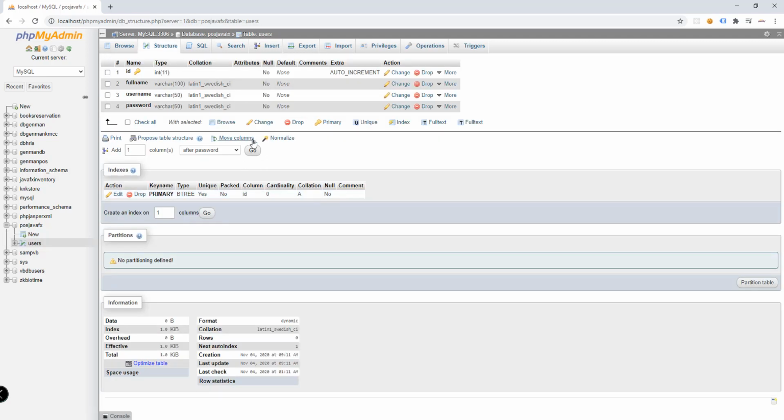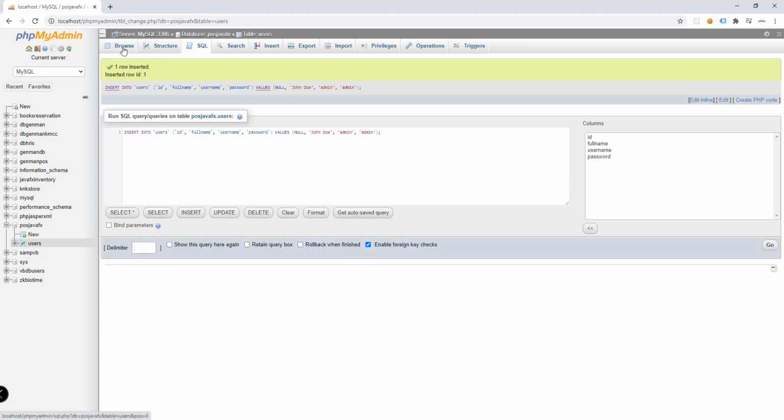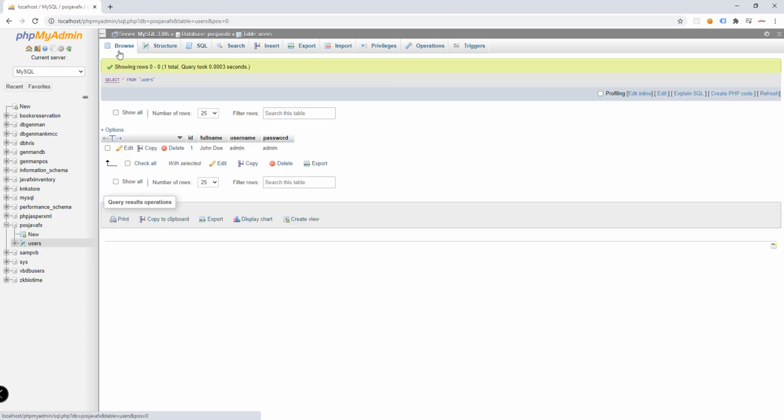Okay, after that we could insert a user. For example, let's just name our user as John Doe, and the username will be admin and password is admin. So we're gonna use this particular user to log into our point of sale system, and then later on we will be adding more tables to this. So for example, the category, the products for our point of sale, but for now users table will be enough for our video.